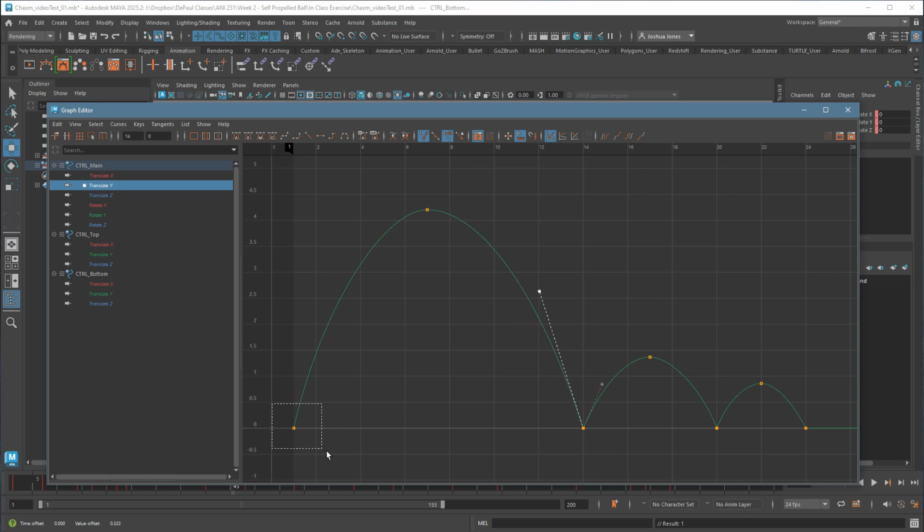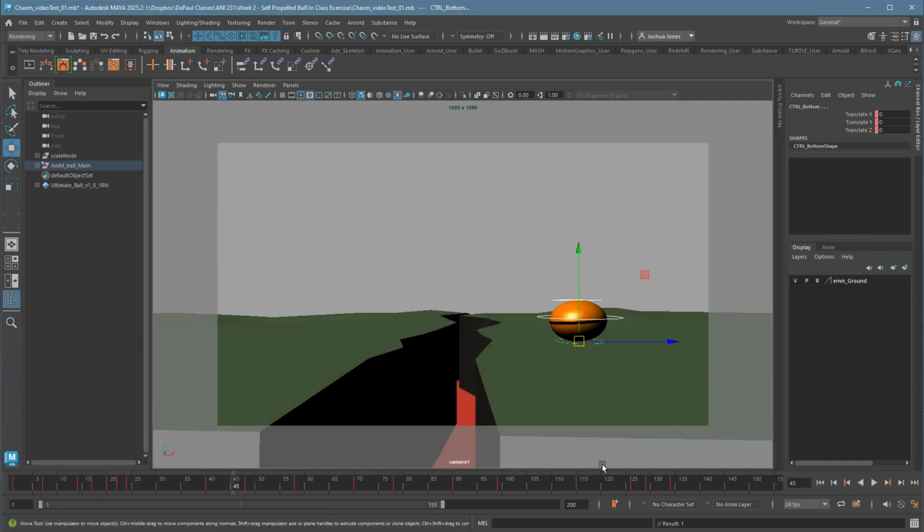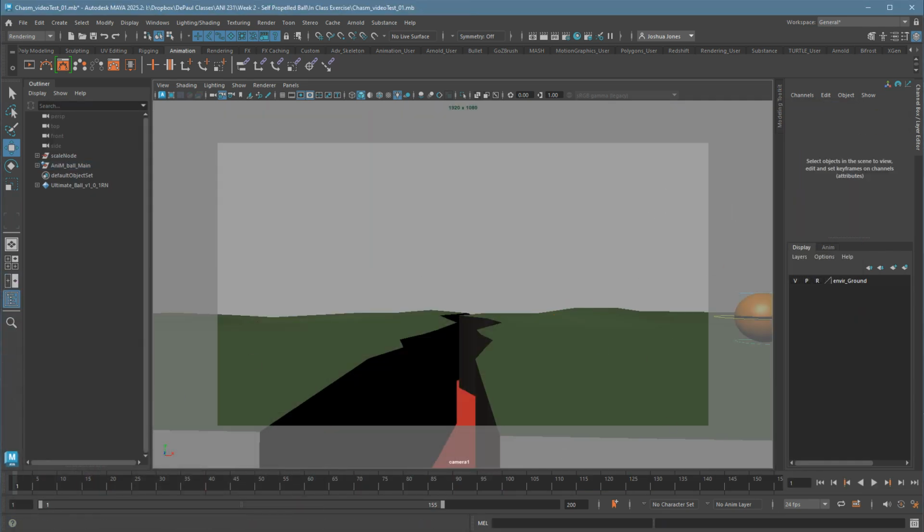So I'm going to go for a little bit more hang time here. You can also grab this top one, shift, middle mouse click, and pull it out to easily get more hang time there too. All right, let's see how this feels. It's just the first 3 bounces here. That's pretty cute.